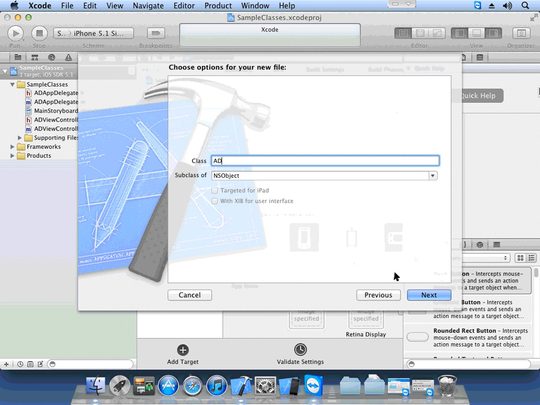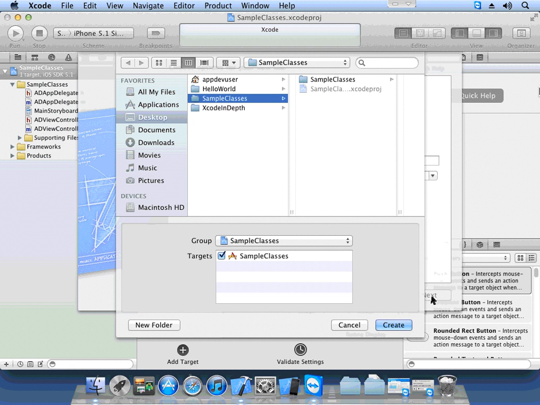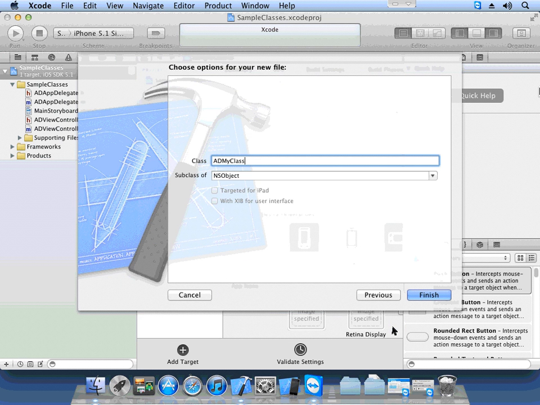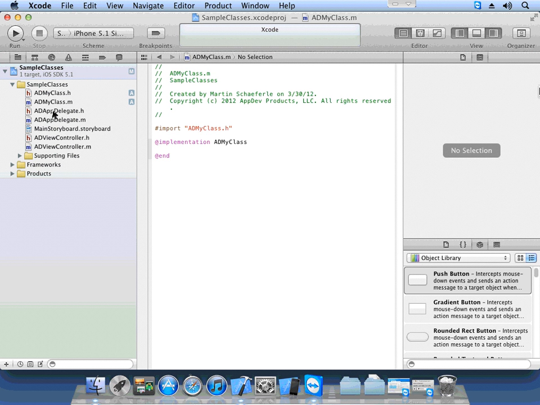Go to Next, and you can see our namespace here is AD, that stands for App Dev. And I'm going to call the class my class because I'm not very unique. Click Next and create the class. And here it created it in the folder structure. I'm just going to put it inside this folder. Keep things organized.